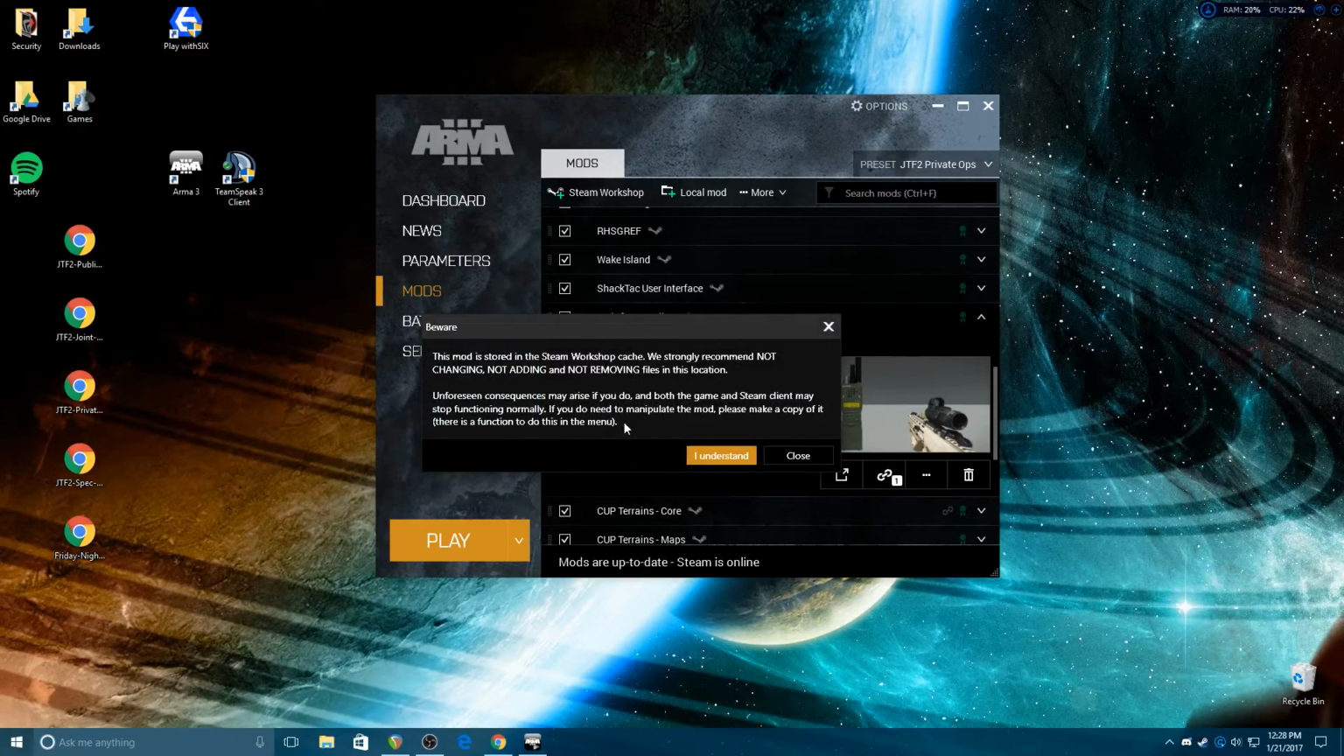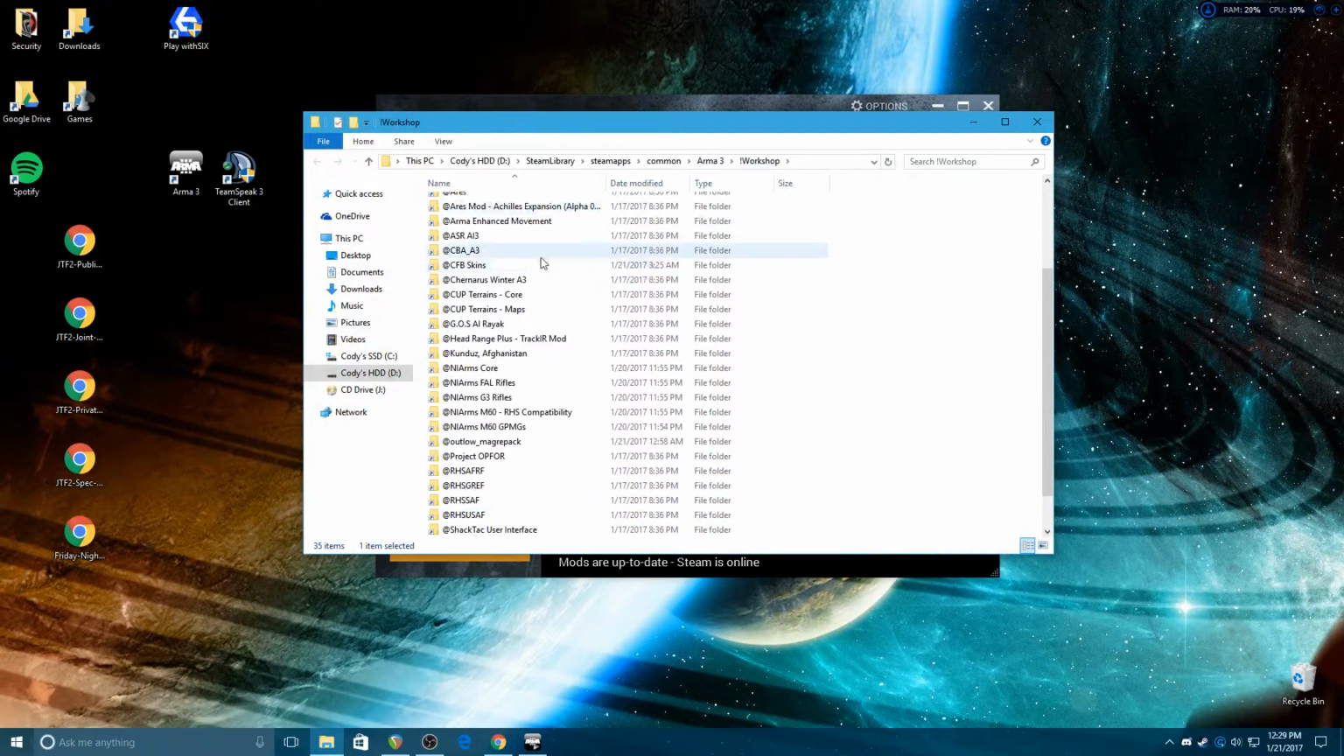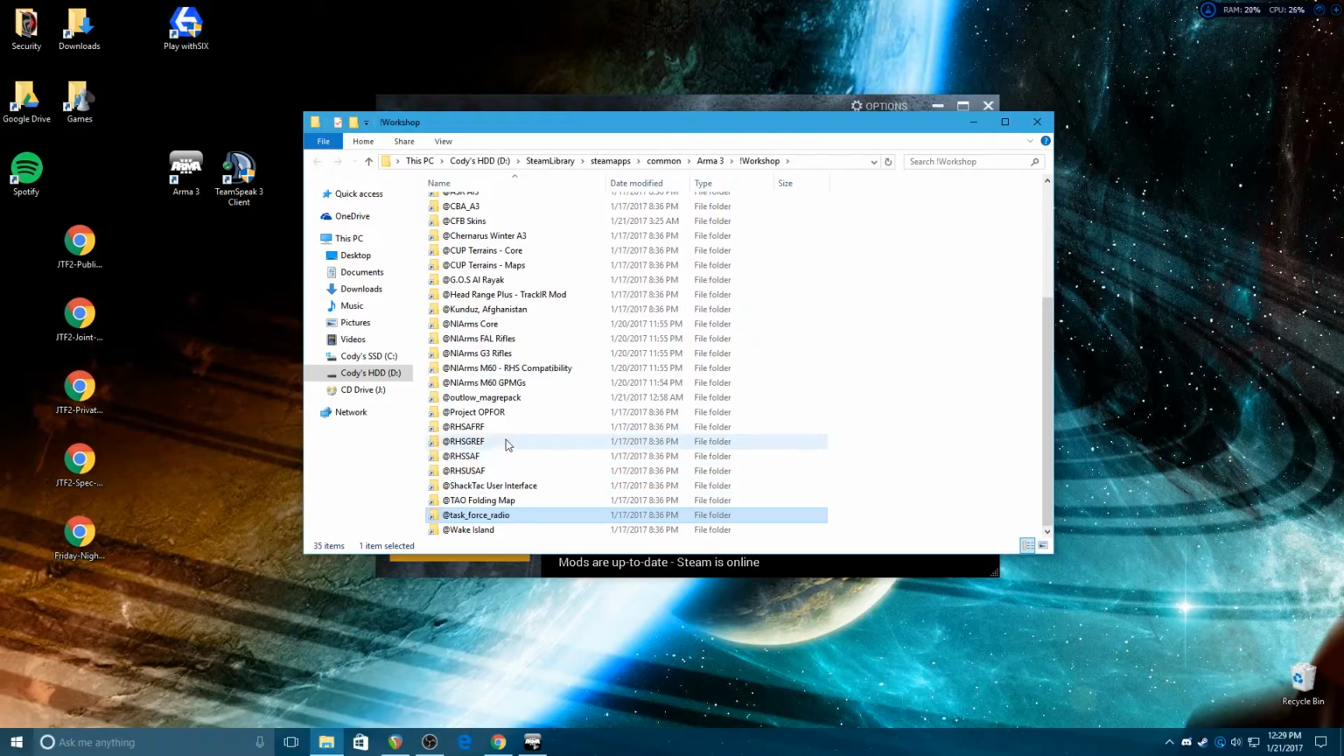It's going to come up with a pop-up saying you don't want to change anything or remove anything in these files that it's about to show you. And it's very best that you do not touch any of the files or move them or change them in any way. We're just going in to get an installer out. So you click understand. It's going to show you all the mods, and it stores them differently. It stores them in the Steam library under your Steam files instead of under, like, documents, ARMA mods.